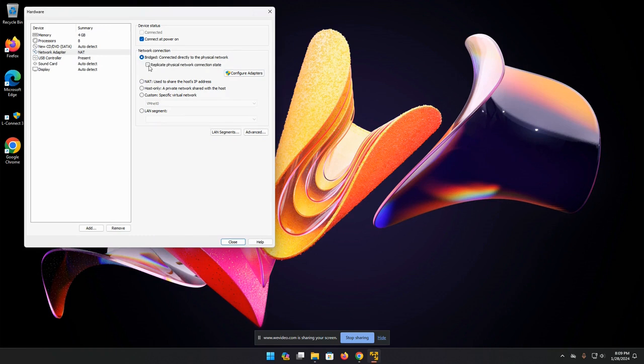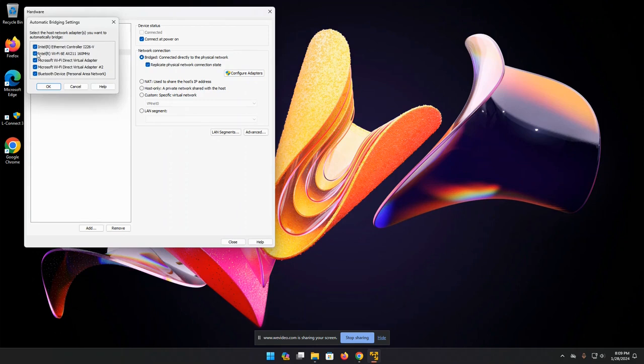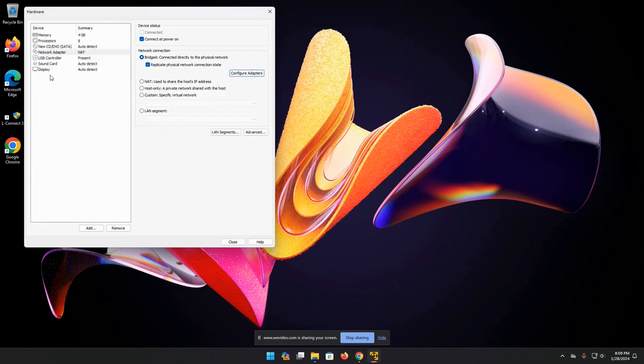And I ran into a few issues with that, and I could fix them in school when I clicked this box here to replicate the physical network connection state. I'm not 100% certain what that actually does. And then I went in here, configure, and I unchecked everything except for my actual Ethernet card here. Okay.